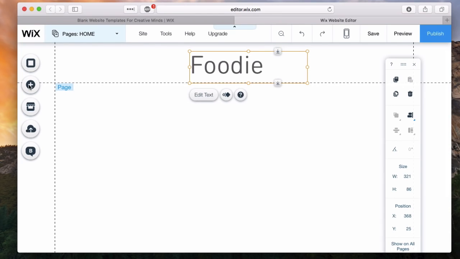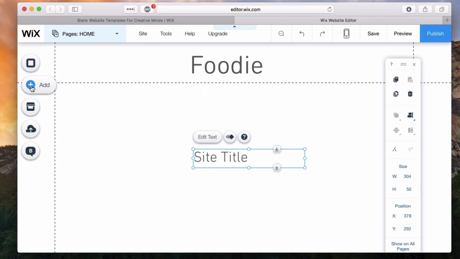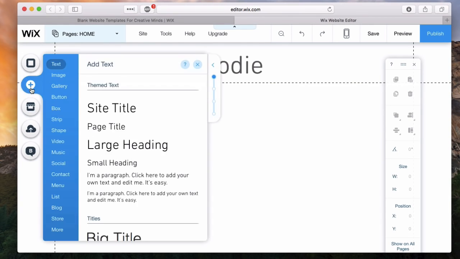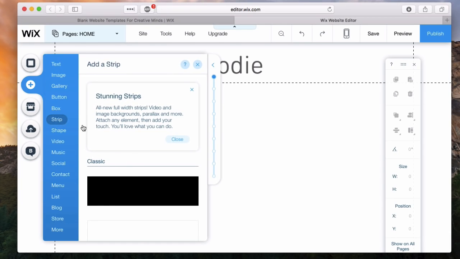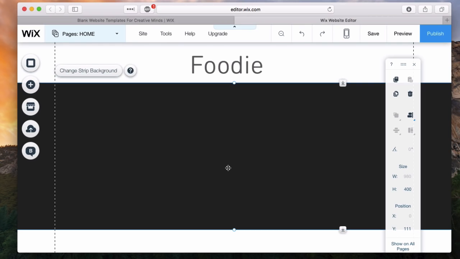And from there, let's go ahead and start adding on other elements. So I'm going to click on the add button here, like I mentioned earlier. It looks like I accidentally dropped in some text here, so no problem. I can click on it, delete it, go back here, and let's drop in a strip here. I want a strip, so I'm going to use a classic black strip here to focus the main part of the content that I want viewed.